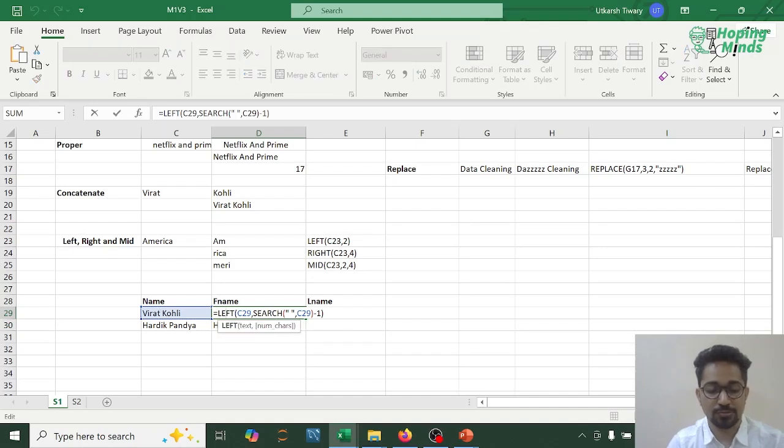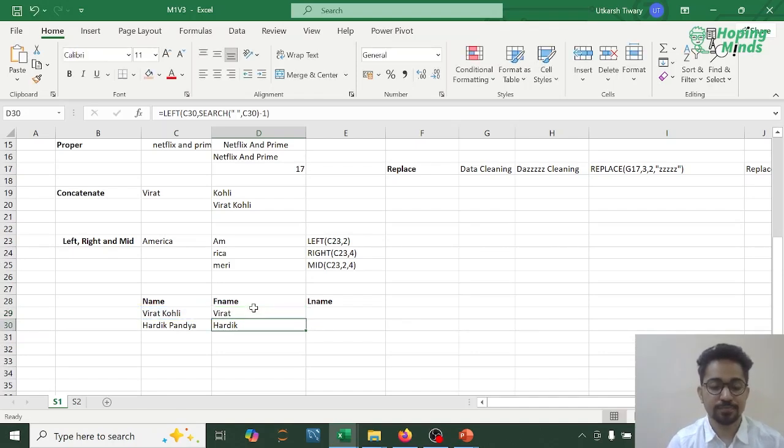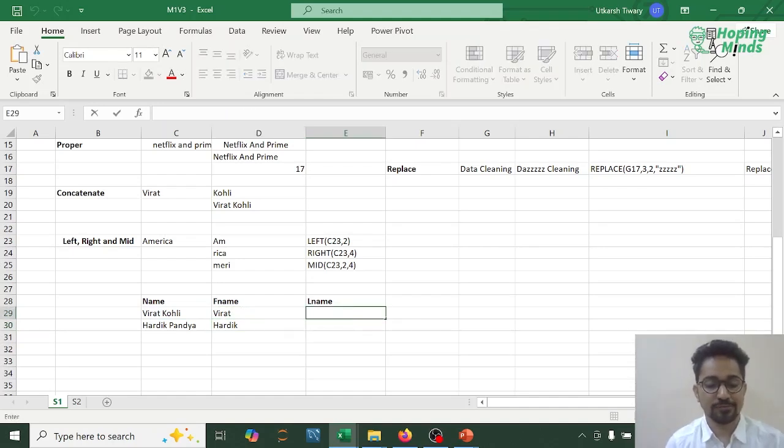So guys, just observe the logic. C29 is the string, and then what am I searching? I'm searching for the space, and then I'm writing C29. So I'm searching for the space in the name, and once I find the space, then I'm simply subtracting -1, because to the left of space -1, that is in the first name at index 6 -1, which is 5, I need to extract 5 characters. So this is how we can extract the first name. Now to extract last name, we can use mid, we can use the write function.